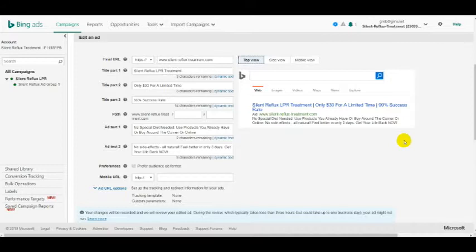But if you have pictures, that doesn't work. Like with Google, you would see the picture here. With Bing ads, you don't see the pictures here.